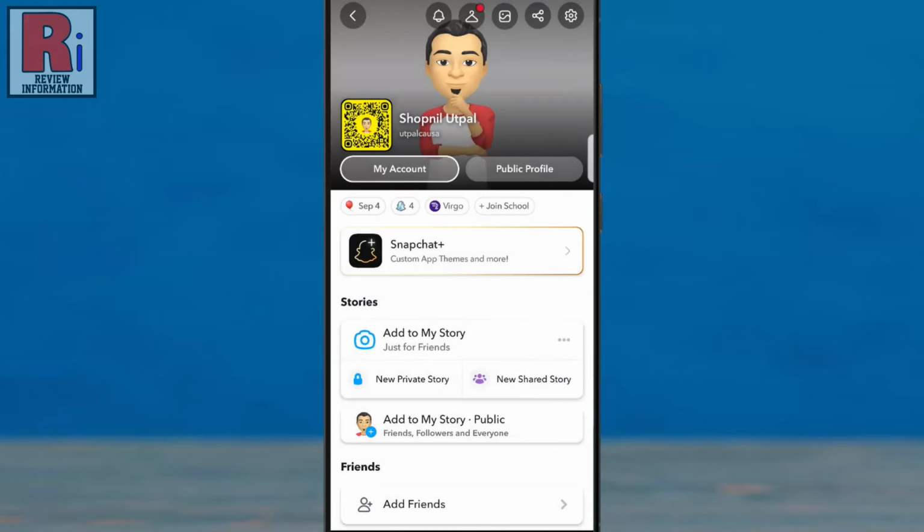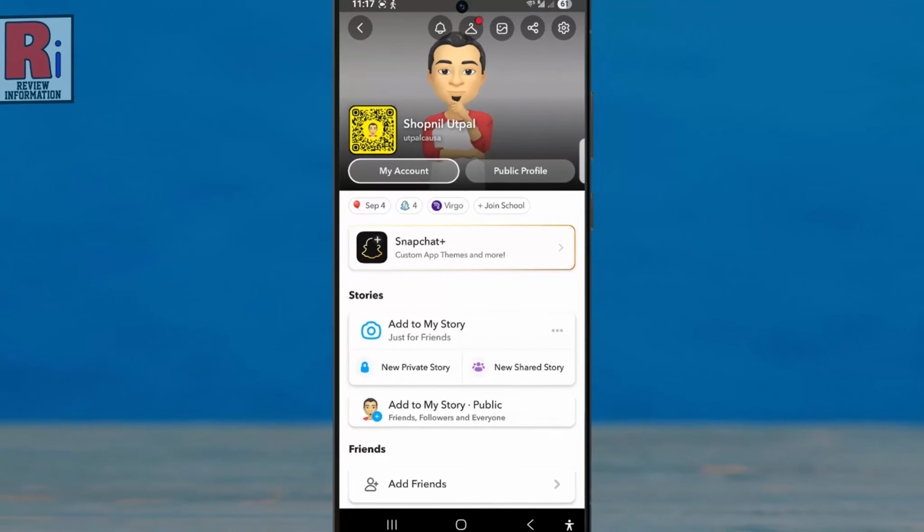Your friends will still see your display name, with no other changes to your account. So that's how you can change your username in Snapchat.